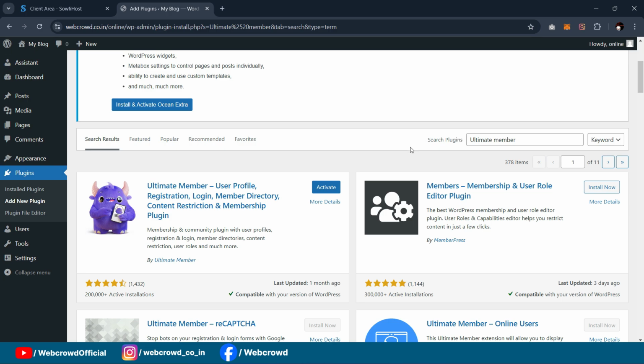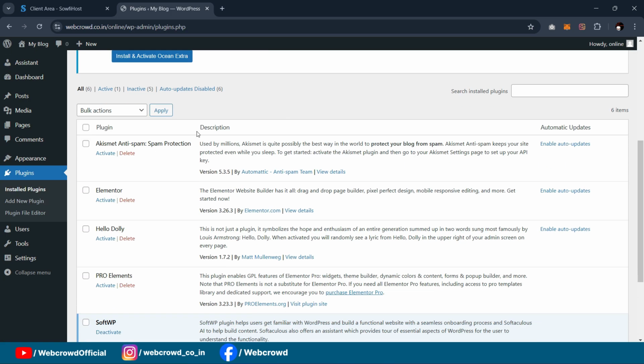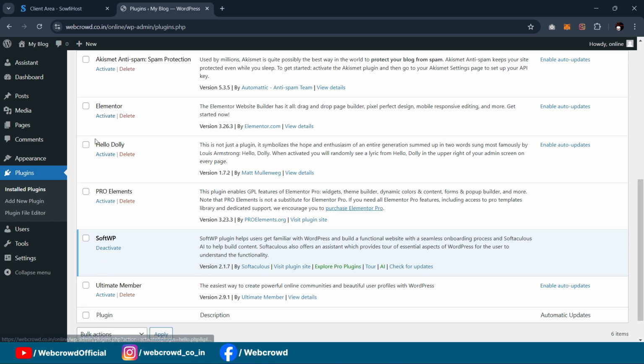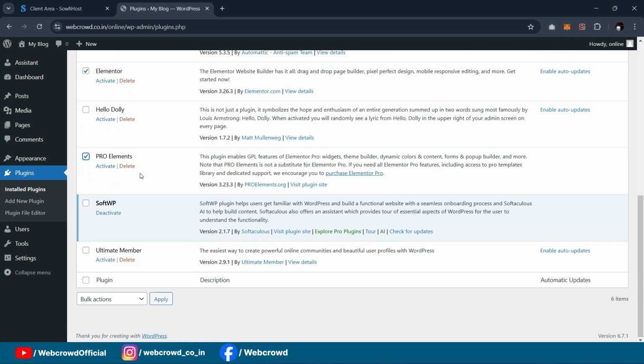How you can modify those plugins. So let's go to install plugins and we'll install and activate these plugins. Select Elementor, Pro Elements and Ultimate Member. Click on activate.